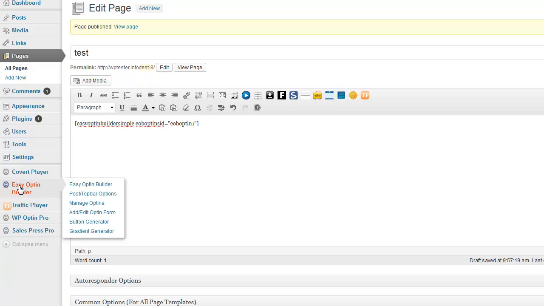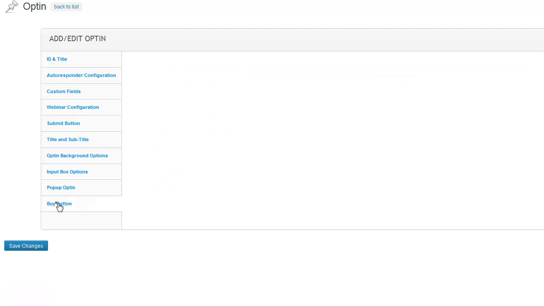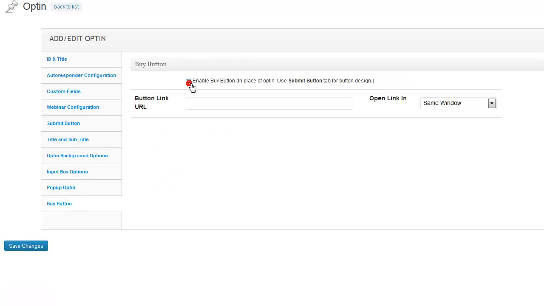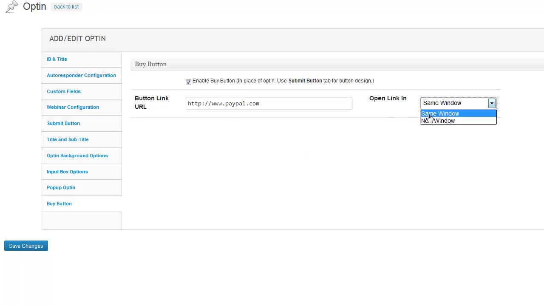And you simply click on Easy Opt-in Builder, click on Add New Opt-in Form. And here you can see on the very bottom it has a default buy button, but you don't have to use a default. I will use, for example, the title buy button right there. And if you do not want to use the default, just simply click on buy button down below, activate the buy button, and you can put in the URL, for example, PayPal or what have you.